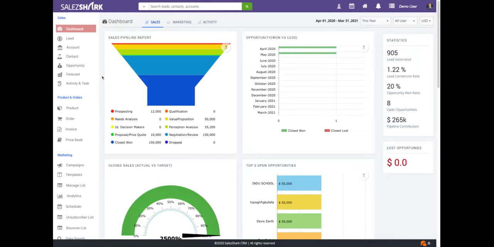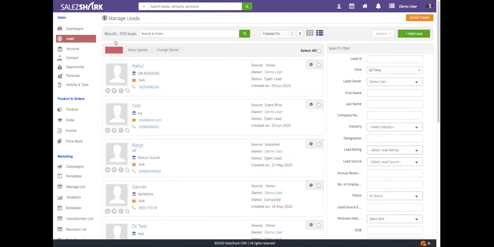SalesShark Engage is built with some elements that we call modules. Each module has different functionalities, which are sometimes integrated and sometimes standalone. Okay, so let me just first start with the lead module. So I clicked on lead and I get this page. What the lead module does is help me create my sales funnel.